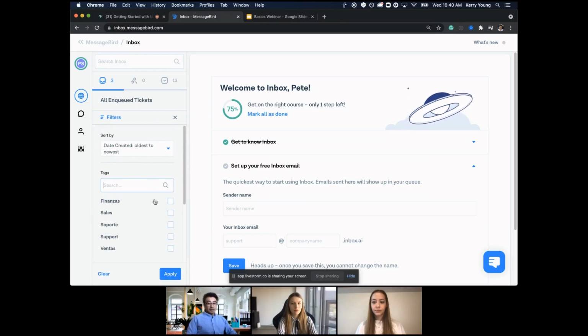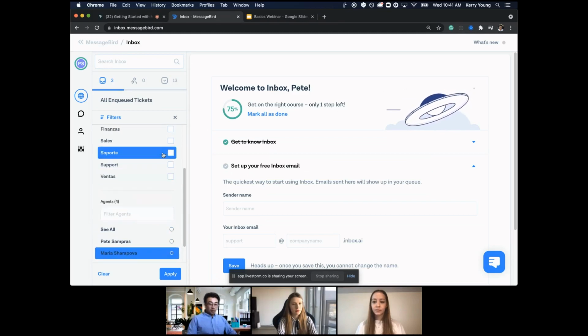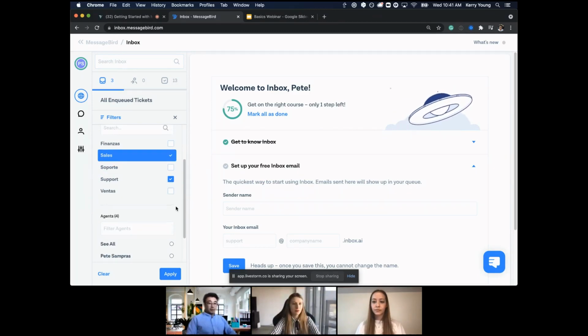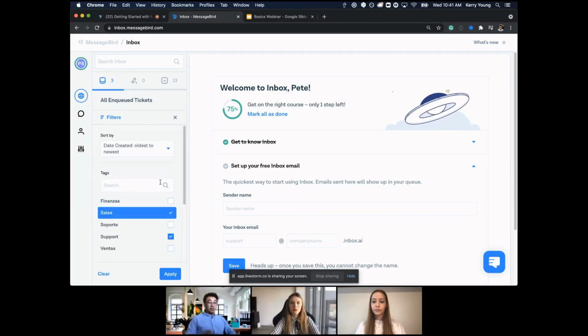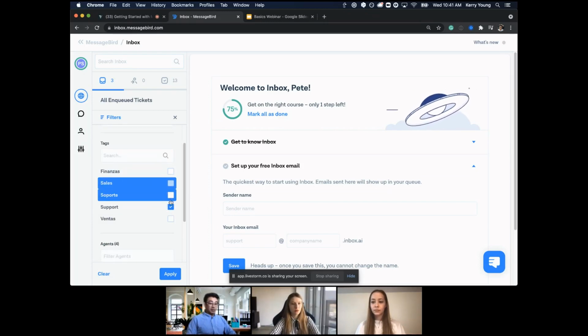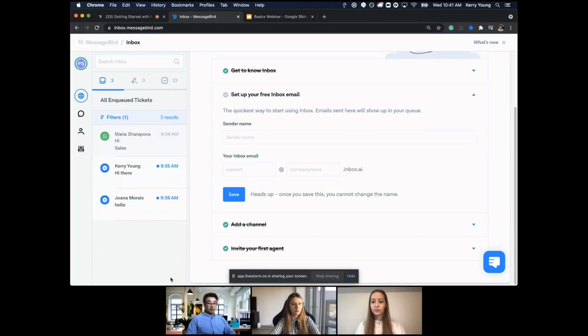And what we often see is sometimes you may select, let's say, two different tags, so support and sales. But something to note about the filters in inbox is that they are "and" options. So it will be filtering for all tickets that are both sales and support. So to ensure that you do view all of the tickets, just unselect the two options and then select see all and apply.